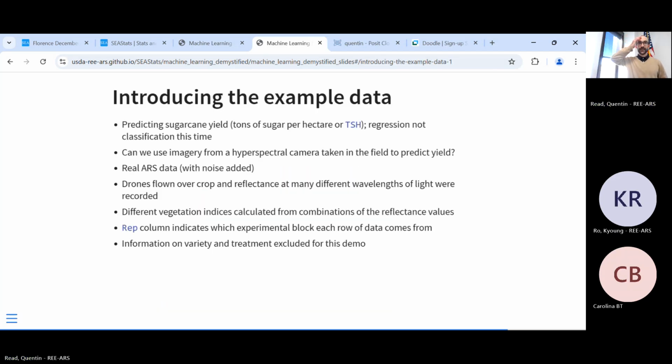And if you're in the sugar biz, where the money's at is tons of sugar per hectare. That's what you want to maximize. And it's a continuous variable, so we're going to do a regression to see how we can predict it.